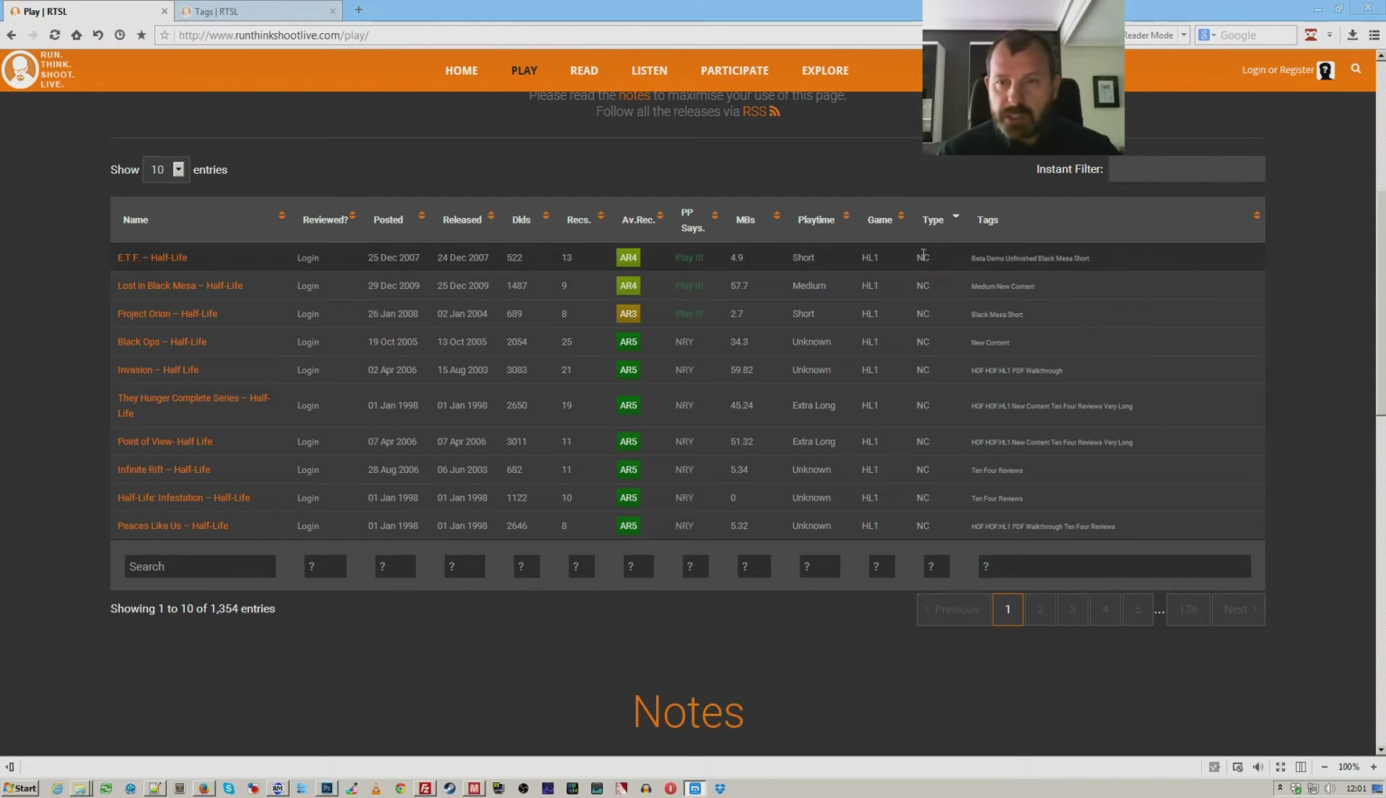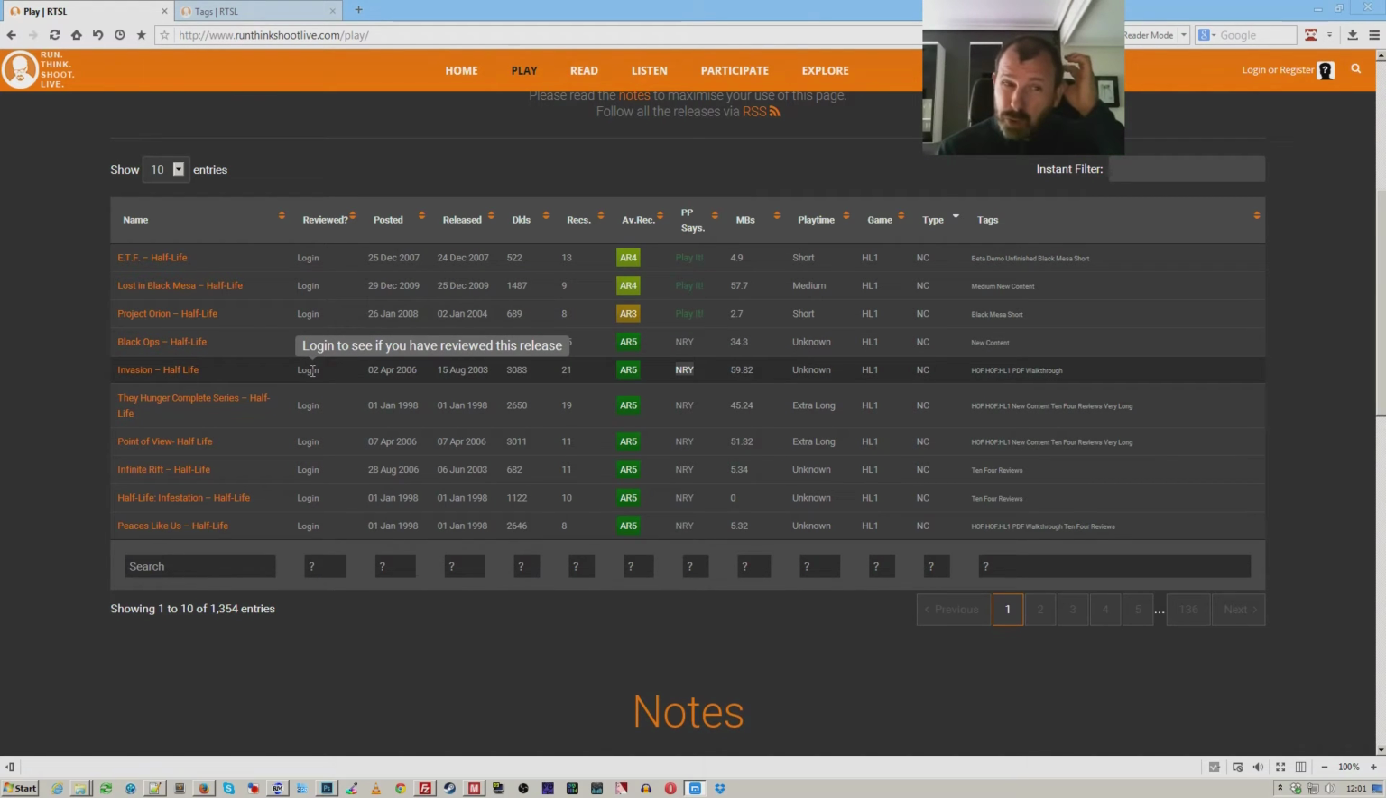Now let's just go here. It says NC. This means not classified. This means that I haven't had a chance to classify it. And here you see NYR, which is not yet rated. It means that I haven't reviewed it, so that should coincide with my logged out, but of course you can't see mine, you can only see yours.